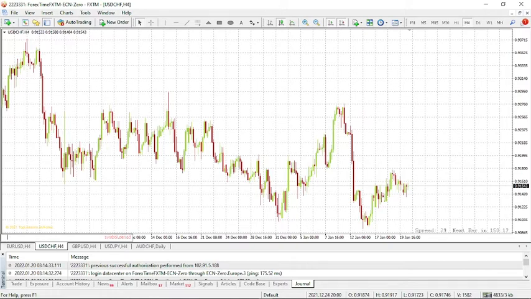Today, I want to quickly share with you how to set alerts on your MT4. Okay, so what is the essence of setting alerts, you may ask?